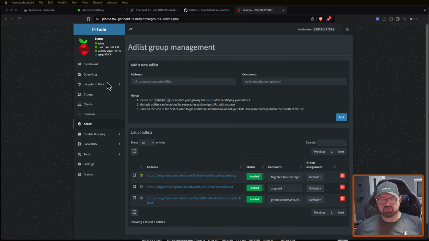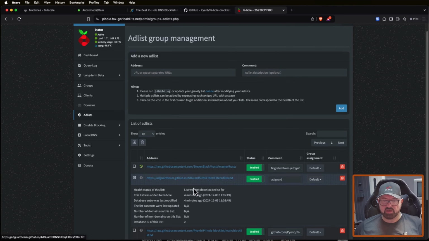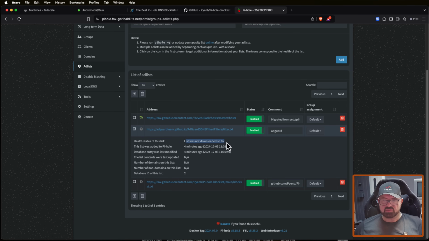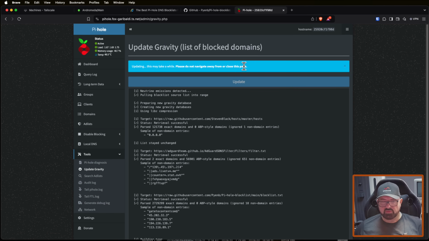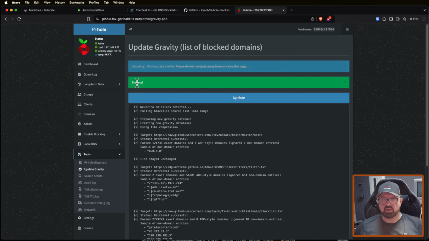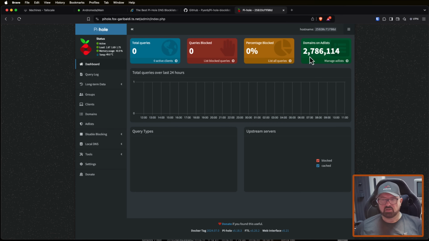Okay, so with these extra add lists added, if I go to the dashboard here, we can see that the domains on the add list are remaining the same. And if I go to add lists here and I click on here, we can see that it says the list has not been downloaded. So to actually download the list, we need to go to tools here and we need to go on this button here, update gravity, and then click on to update. So what this will do now is download all of the lists and update everything. Okay, so we can see it was successful. And now going back to dashboard, we can see we've got over 2 million different domains on our block list.